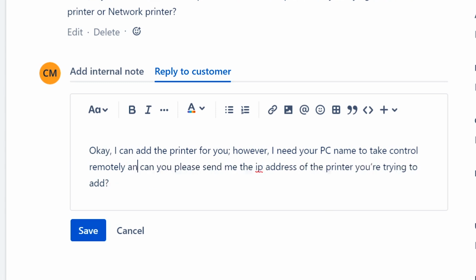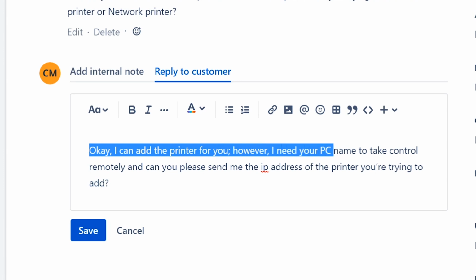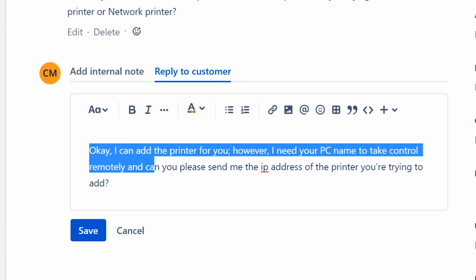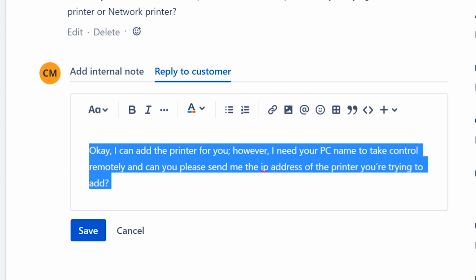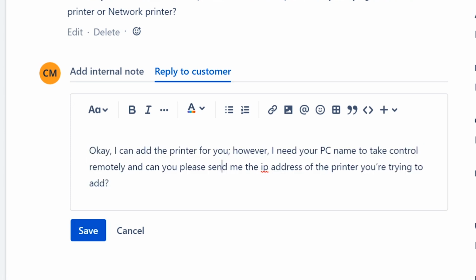So let's go over it again. Okay, I can add the printer for you. However, I need your PC name to take control of your PC remotely. And can you please send me the IP address of the printer you're trying to add?